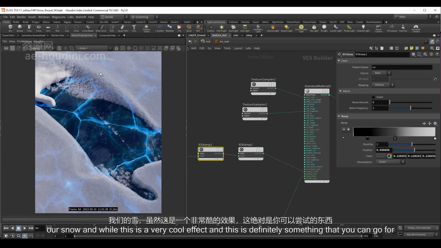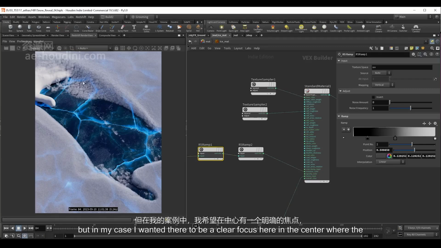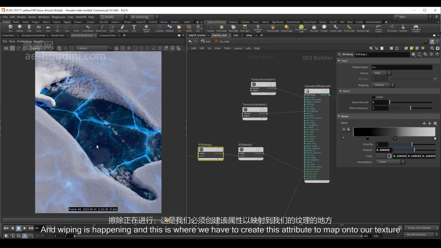So we can see the problem that we are running into here, which is that we see the cracks below our snow. And while this is a very cool effect, and this is definitely something that you can go for, in my case, I wanted there to be a clear focus here in the center where the hand wiping is happening. And this is where we have to create this attribute to map onto our texture.